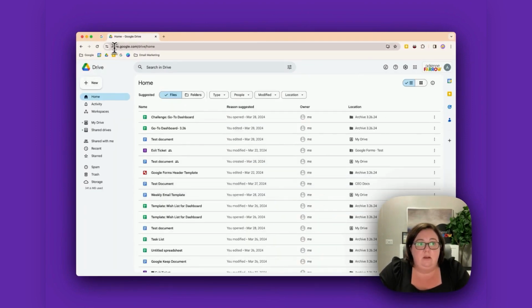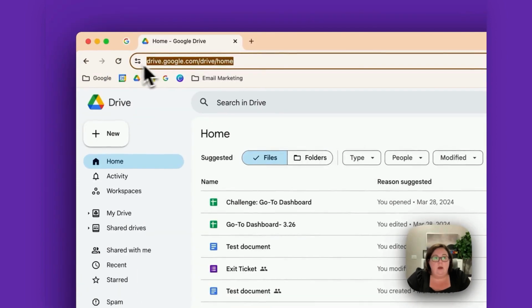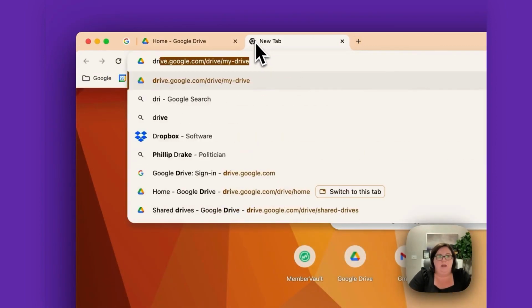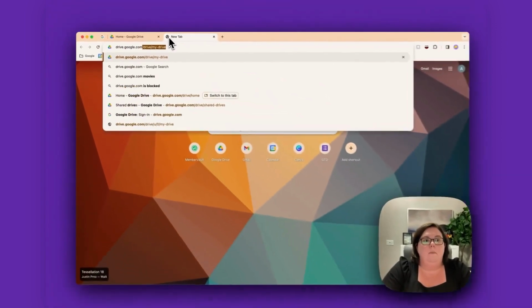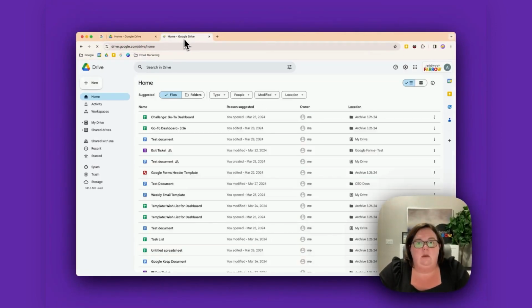As you can see up here in the URL box, you can also type in drive.google.com, and that will also take you to Google Drive. And of course, just Googling Google Drive will take you there as well. But the key is that you want to be signed in.